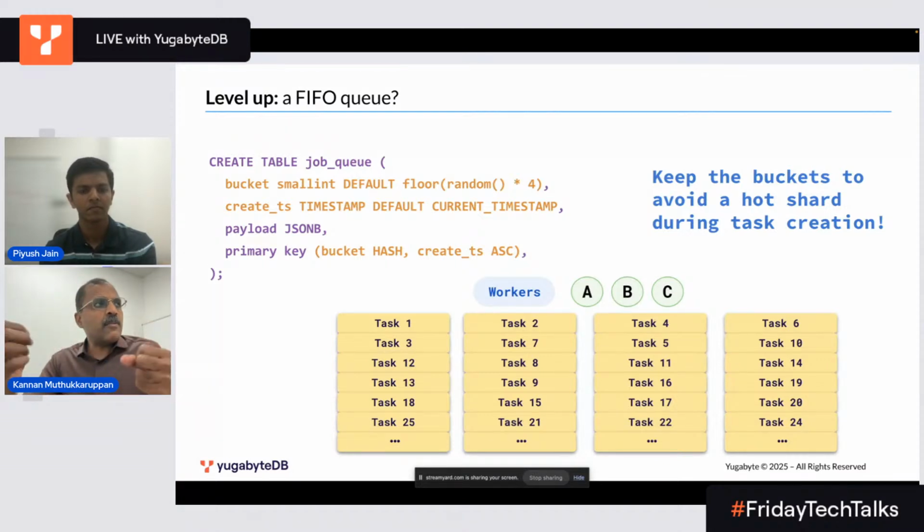If you have a natural set of partitions, like tenants or something, then that is a way to avoid the hot shard issue, where instead of the bucket being the first portion of the primary key, it will be your tenant ID or something. But if you don't have a natural tenant ID, then bucketizing it this way spreads the queue. You're pretending there are four queues here rather than one queue with a hotspot. There are four queues with four hotspots, but that is a good technique to redistribute the load.